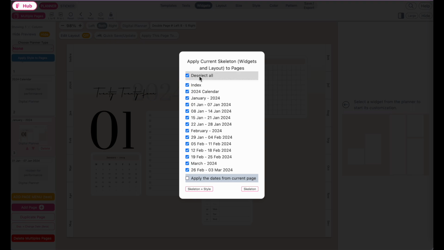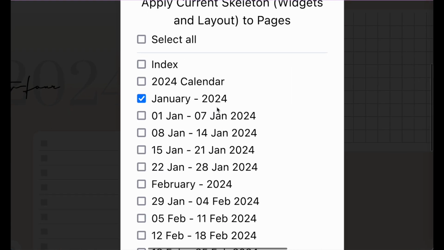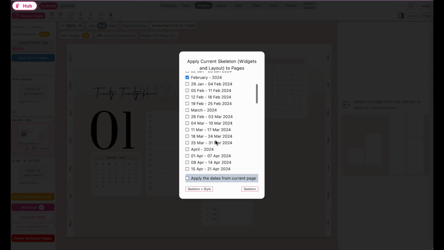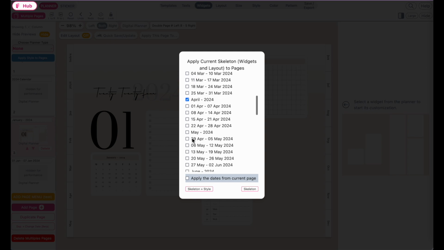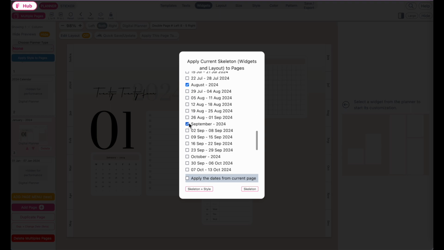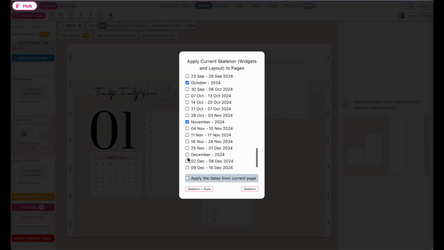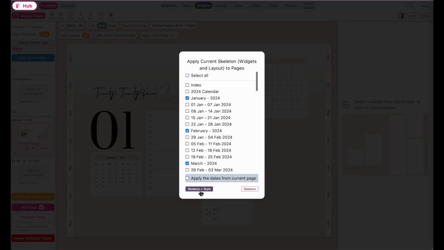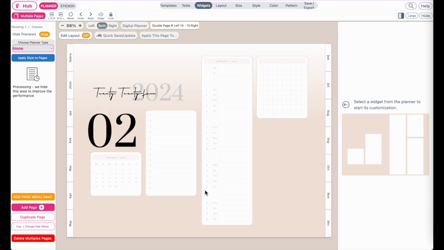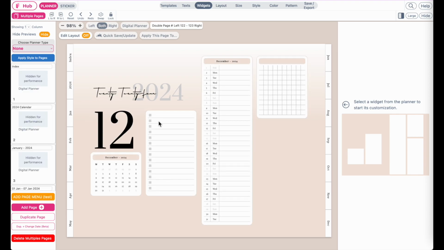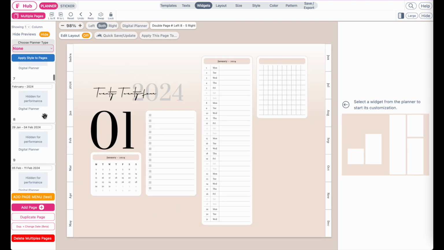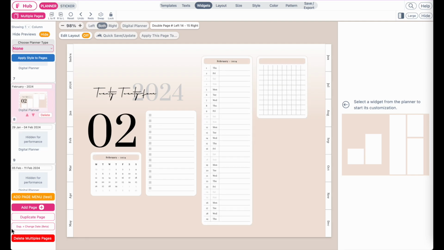So let's deselect everything and now let's select all the monthly pages, which are January, February, March, April, May, June, July, August, September, October, November, and December. And then click on skeleton and style and let it run through each monthly page. Okay, it is completed. This is December, looks fine. And the other monthly pages look good as well.